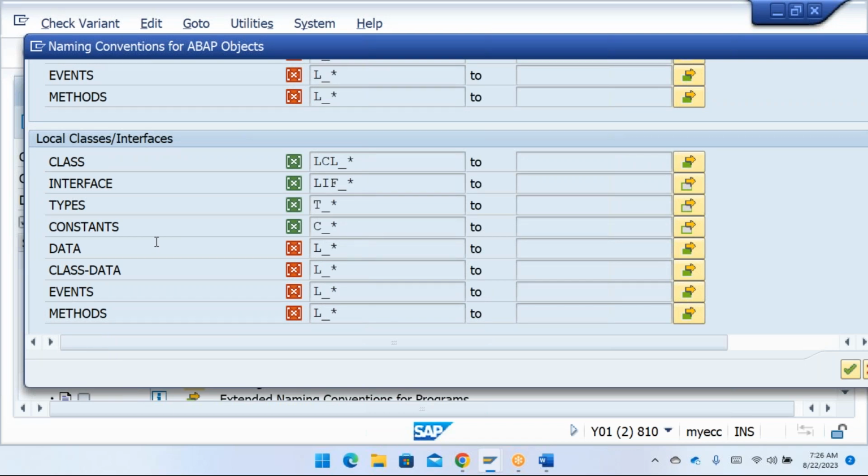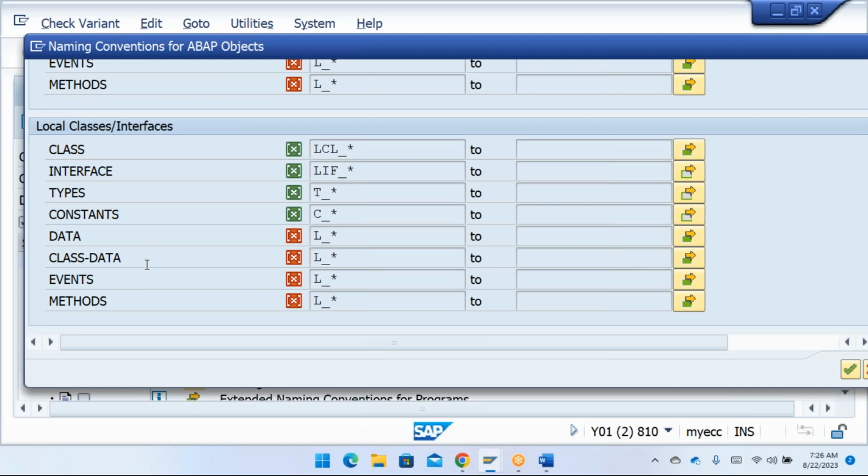You can create the class in two ways. One is at your global level, like how you create your table in SE11. In the same way, we can create the class globally, and we can create the class locally. Locally means inside our program we can create our class also.